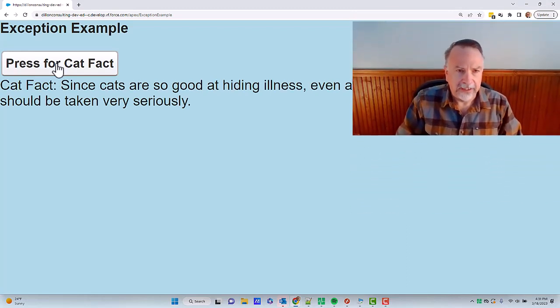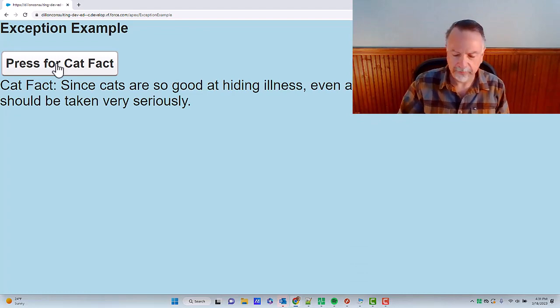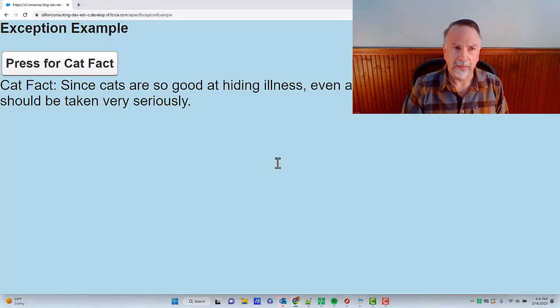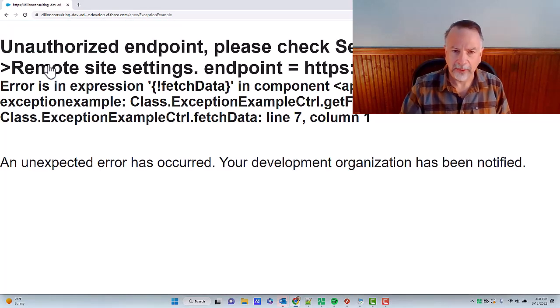We're not going to go into the details of how this page is working, but what I do want to look at in the code is how we are accessing this URL, catfact.ninja. So that's working fine, but just to simulate us not being able to reach it, I'm going to mess up this URL to make it bad. And then when we go back to our page, if we press this, of course we get an error.